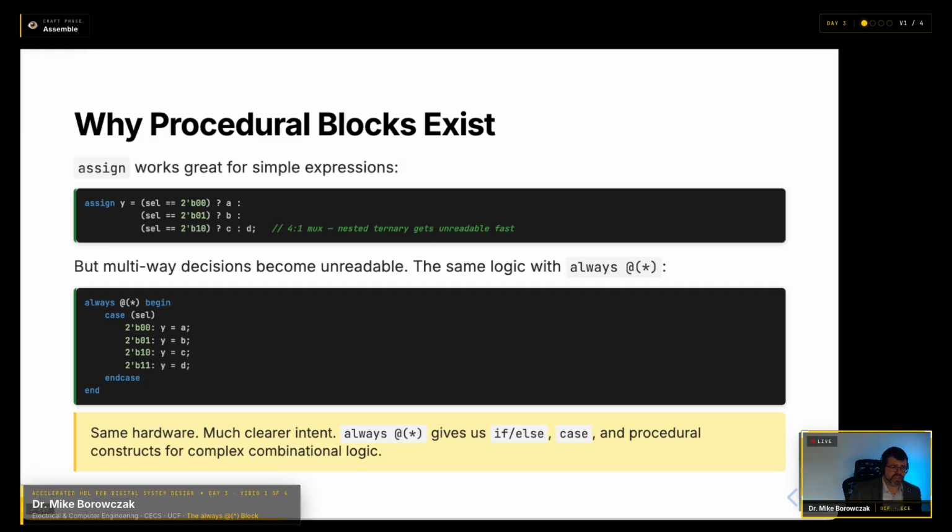Also, when we start using the always block, it gives us procedural constructs for more complex combinational logic. Notice that we have a case statement inside of our always block. That's something that's only possible because we have the always block.